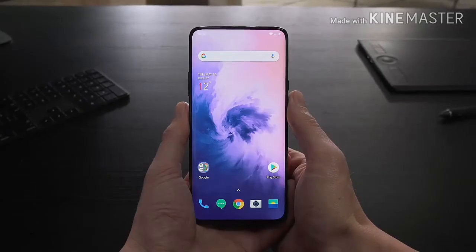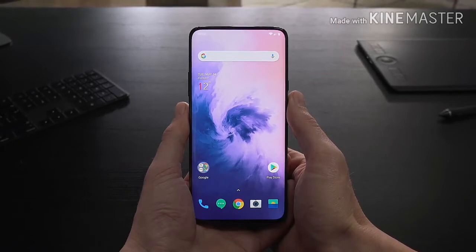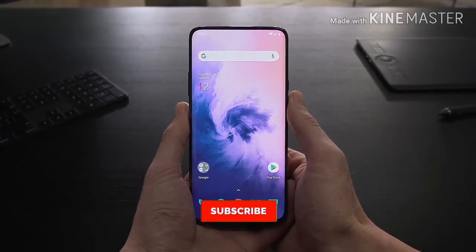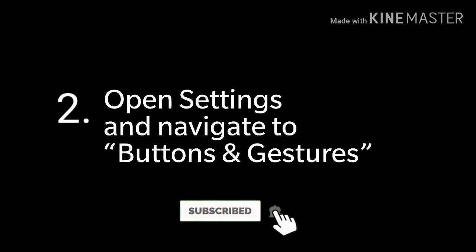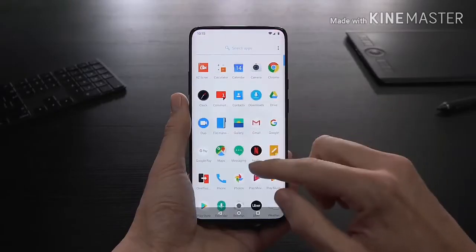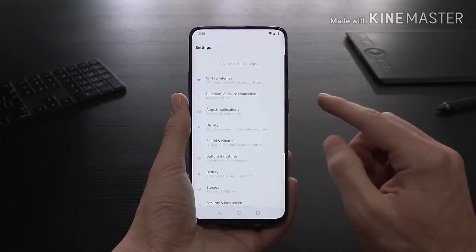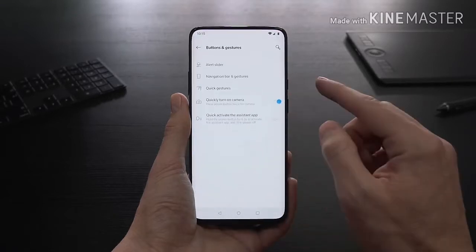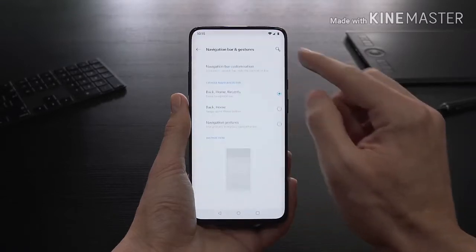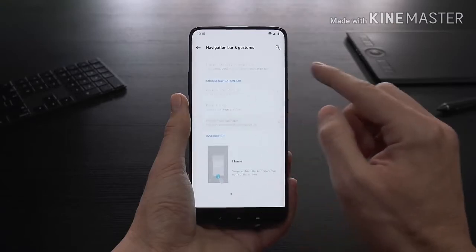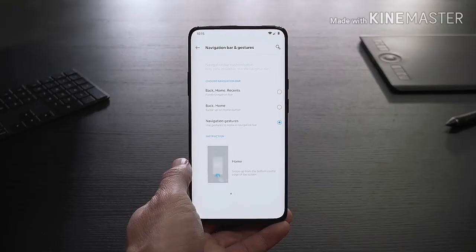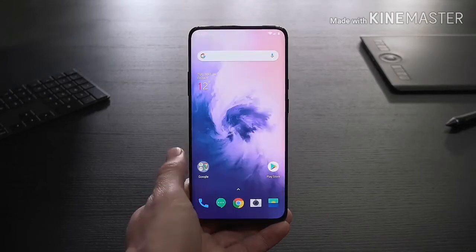Navigation gestures make your whole experience a lot more effortless. Combined with our beautiful 90Hz fluid AMOLED display, you'll wonder how you live without them. Open the Settings menu, navigate to Buttons and Gestures. Click Navigation Bar and Gestures, then select Navigation Gestures.